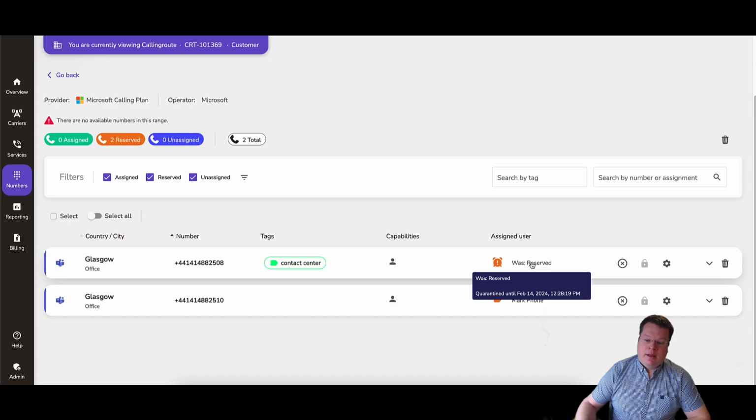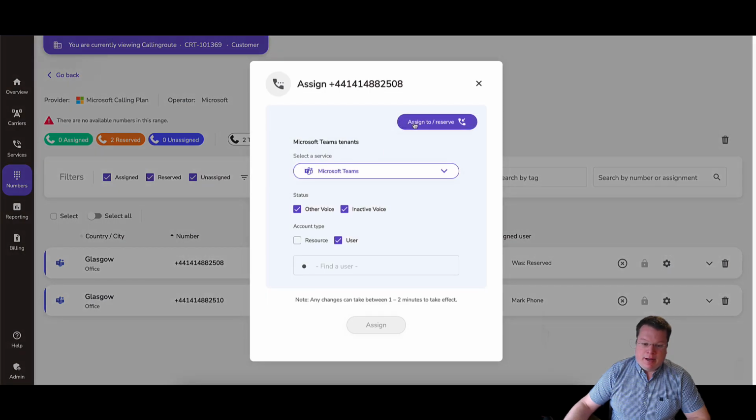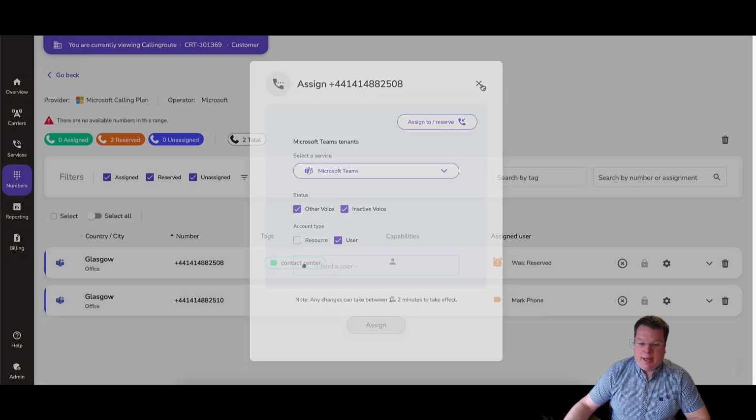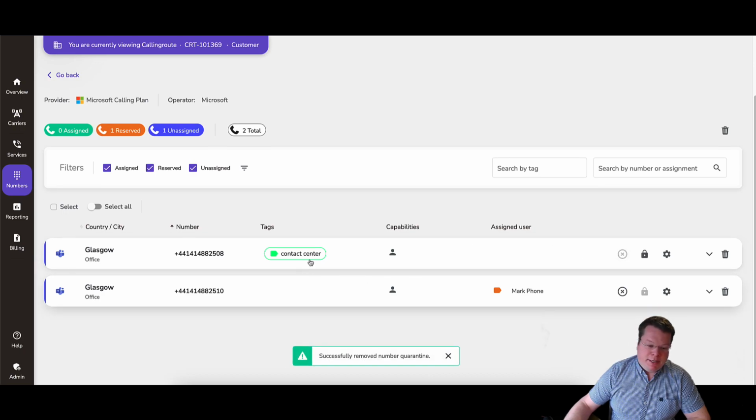You can override this at any time you want manually. So if a person does come back early or their replacement has been hired and you need to assign them their number, you can come back in here and override the assignment and choose the user that you want to assign to this number at any time. Or you can just simply remove the reservation immediately so that the number becomes instantly available.